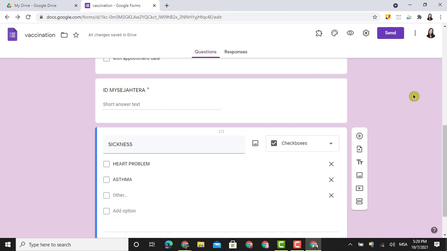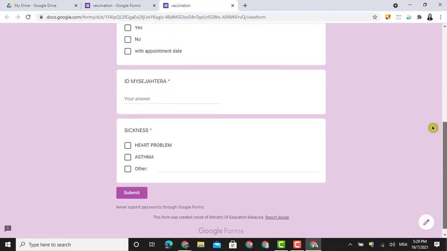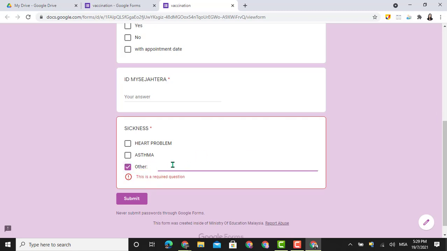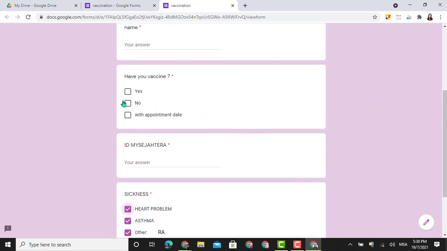Okay, so how are we going to know whether it's working or not? We click at this preview, the eye-shaped preview. Just click on here. Yeah, you can write. Maybe I have "RA". Okay, and then you can submit. So actually you can click more. You can click all. Maybe I have everything. Okay, so this is what you can do.